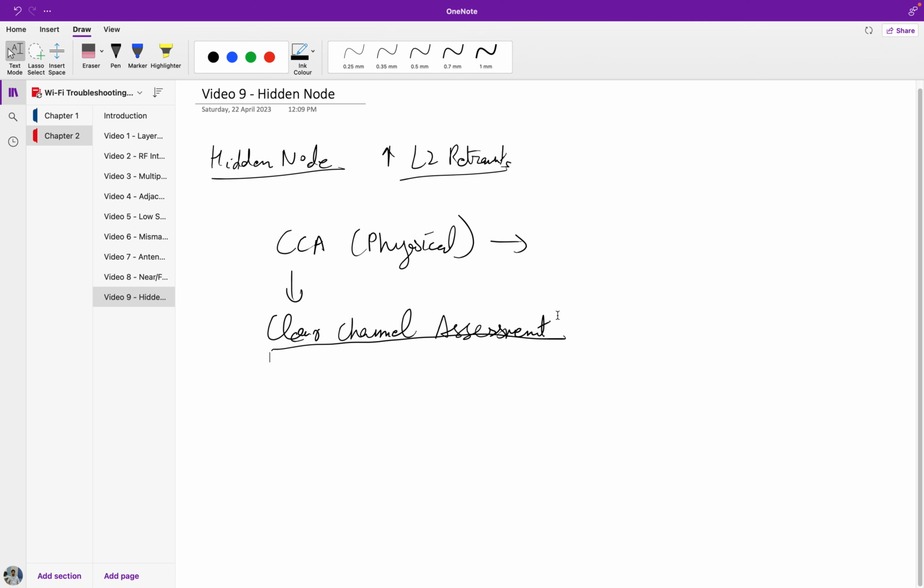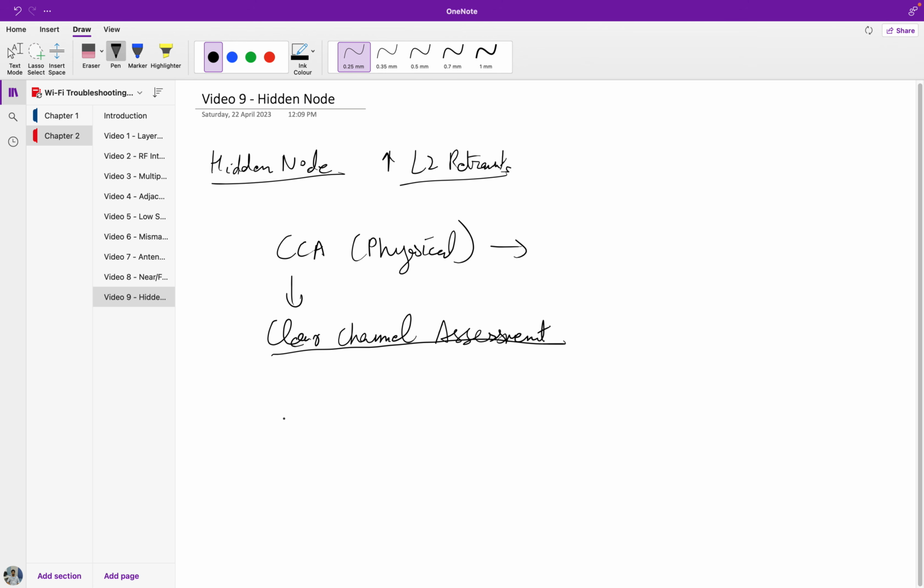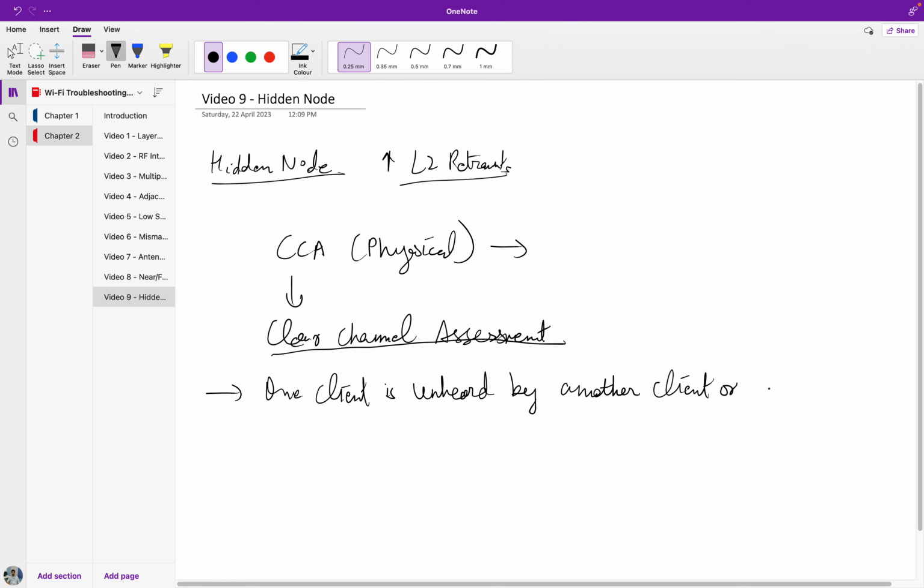Now it's possible that a client doing CCA may not be able to hear the other clients transmitting data at that time. That's pretty much why there's a possibility that hidden node can happen. So let me give you an example as to why. When one client is unheard by another client or multiple clients, that's when the hidden node problem will happen.